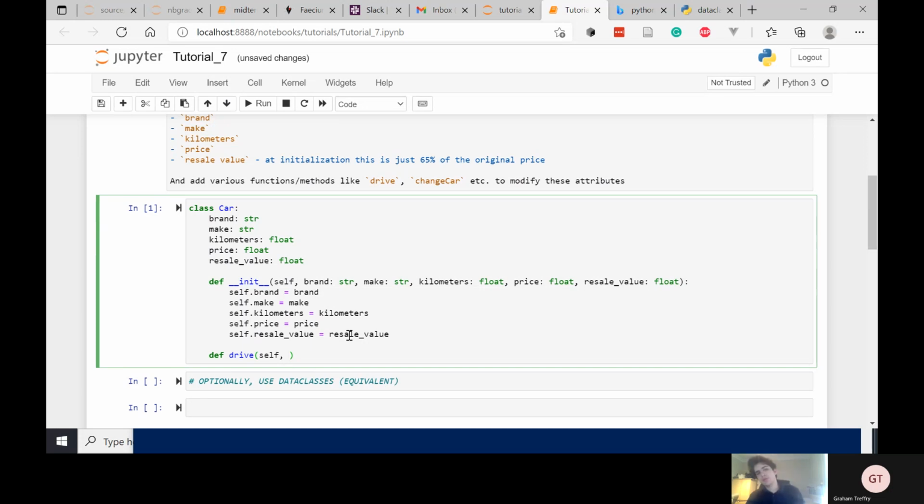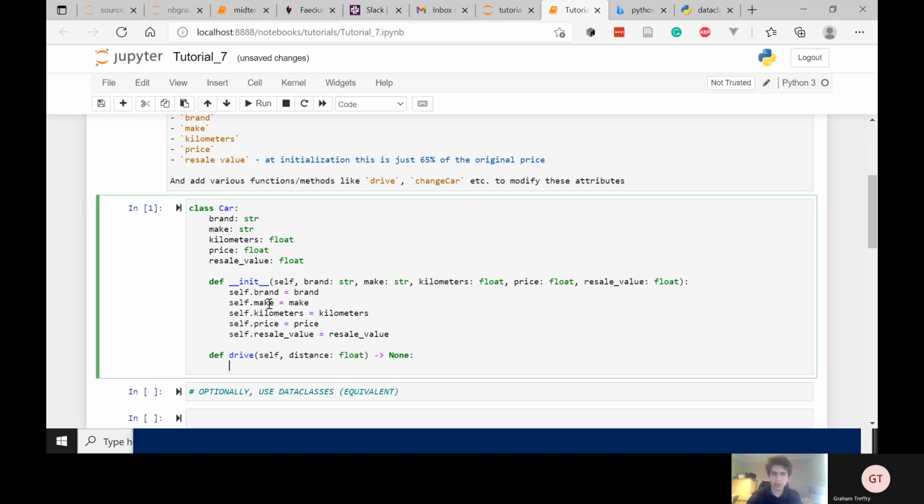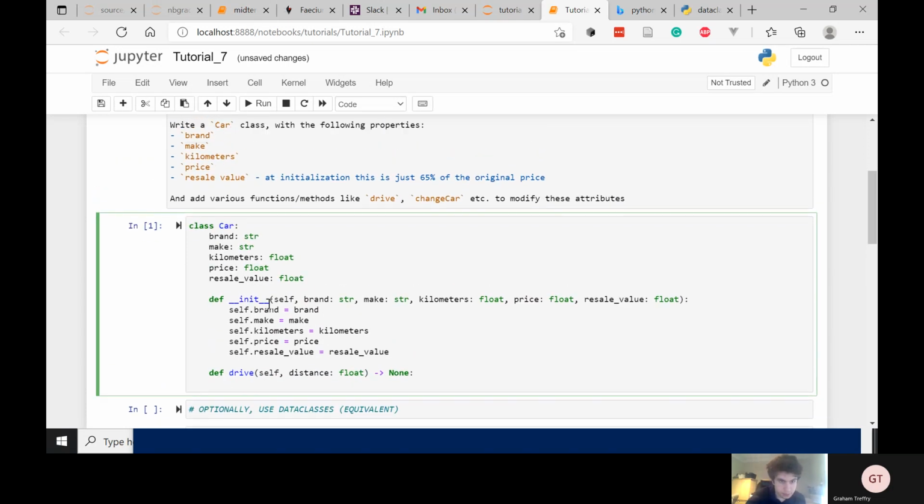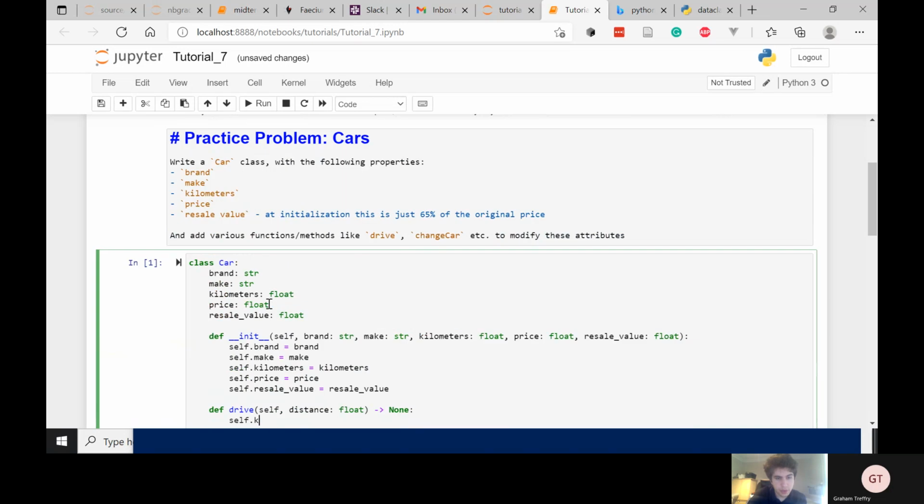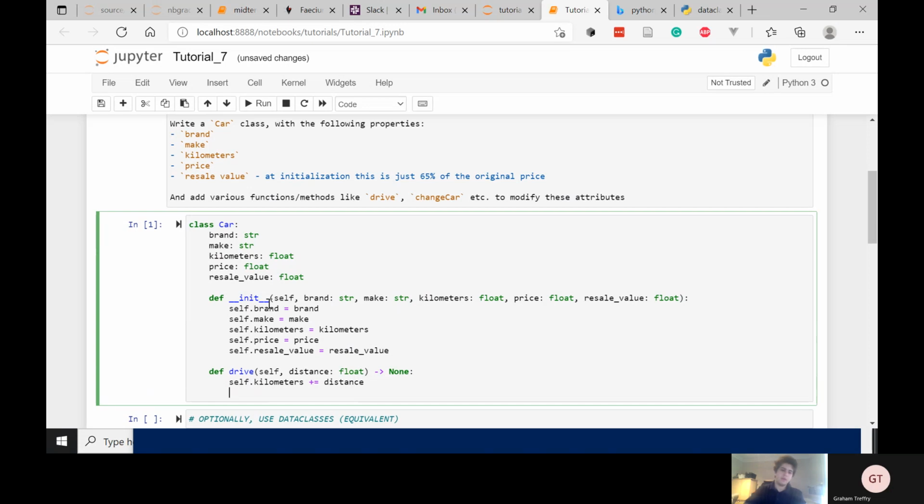And one thing we could do is use some mathematical function. So what I mean by that is, let's say this is in percentage. Okay, so let's start off with just affecting the kilometers. So we would do self, and then we would do distance, which will be, in this case, a floating point as well. And in this case, we don't need to return any value. So now what we'll say is self.kilometers += distance. Right, makes sense. So every time you call drive, it will increase the kilometers. But what we also want to do is decrease the resale value.